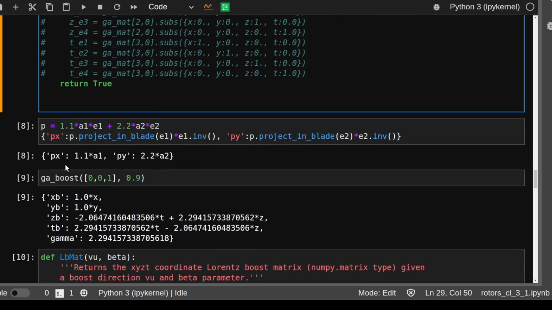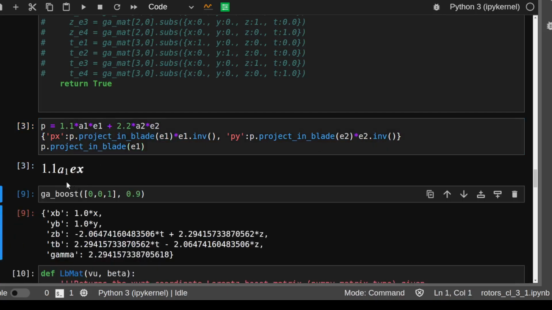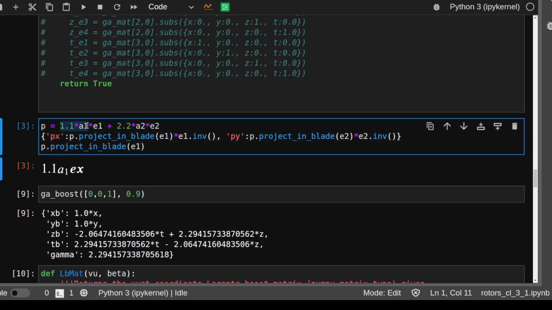So let me quickly do a little demonstration of that. I just made up a vector with symbolic symbols A1 and A2 and floating point coefficients as well, 1.1 and 1.2. So if I take P and project it in the blade E1, what do you think I'll get? Let's just run that. I get the projection, which is 1.1 times A1. That's my scalar coefficient. But I also get this SymPy or galgebra symbol for the basis vector as well.